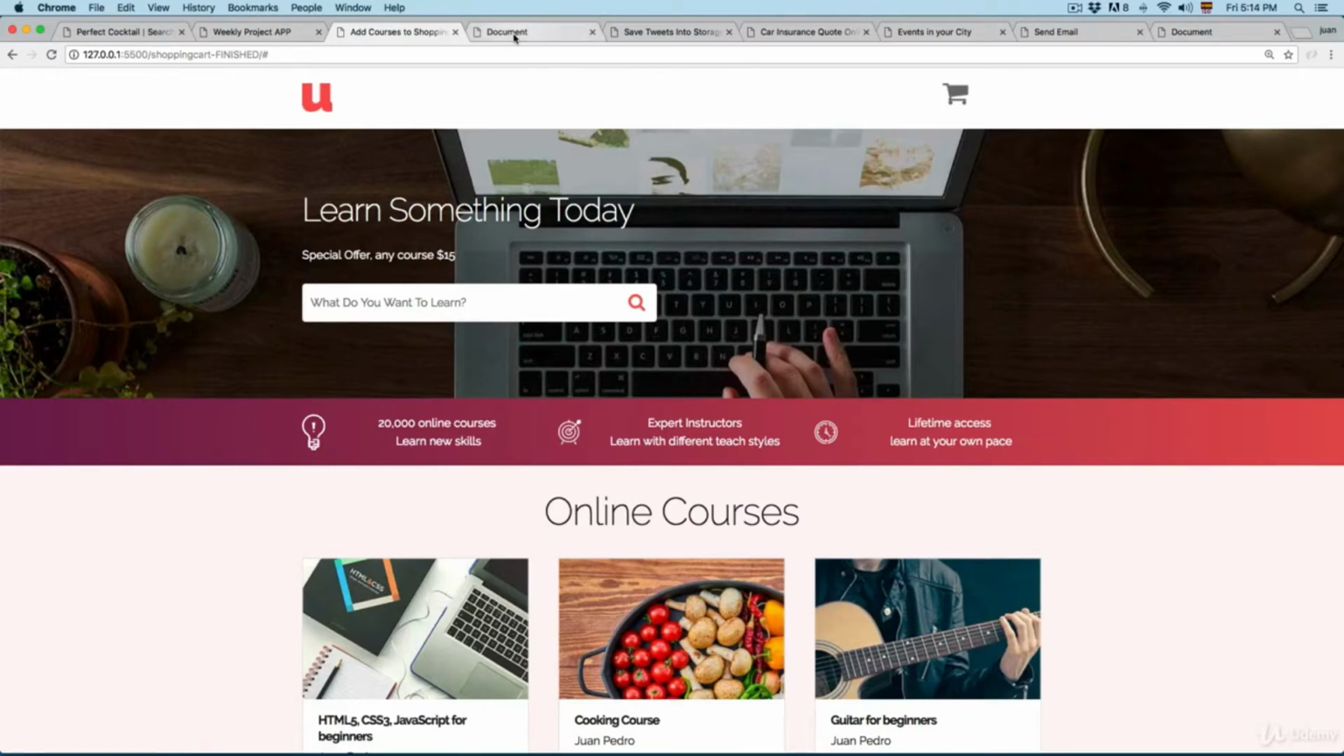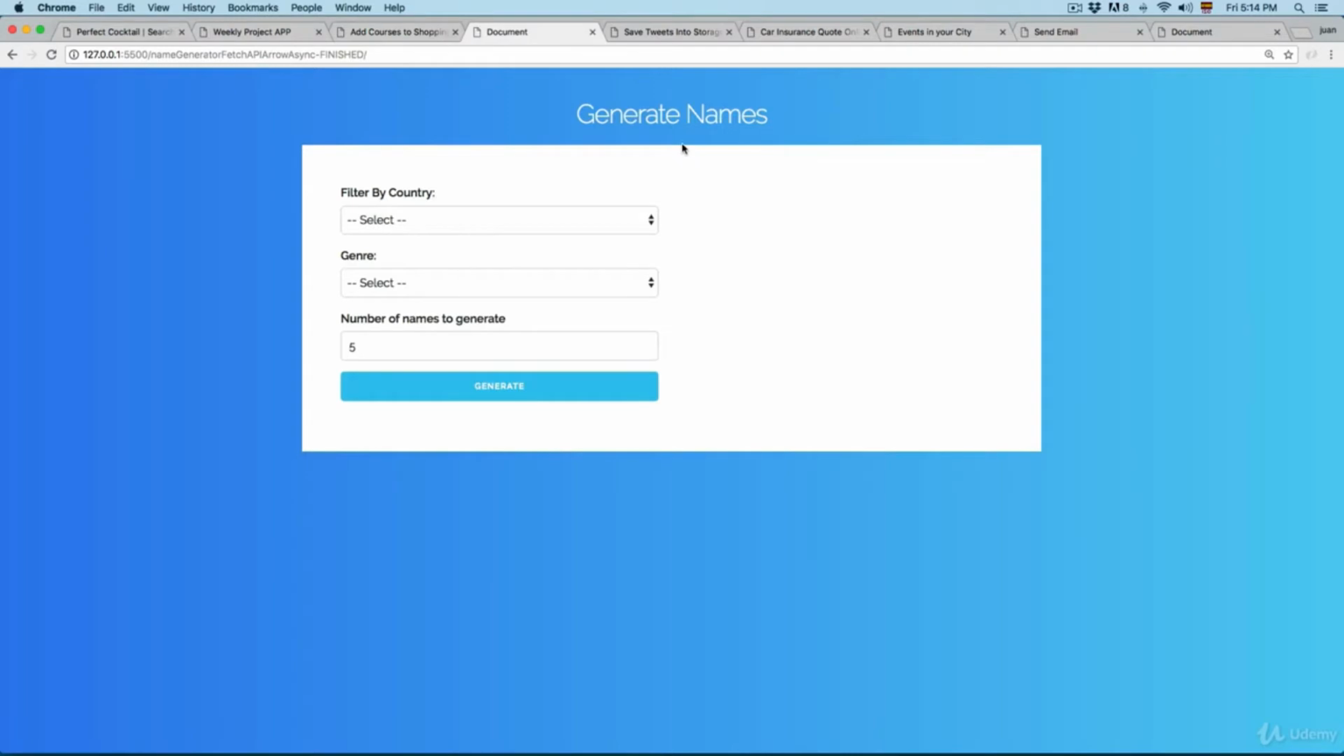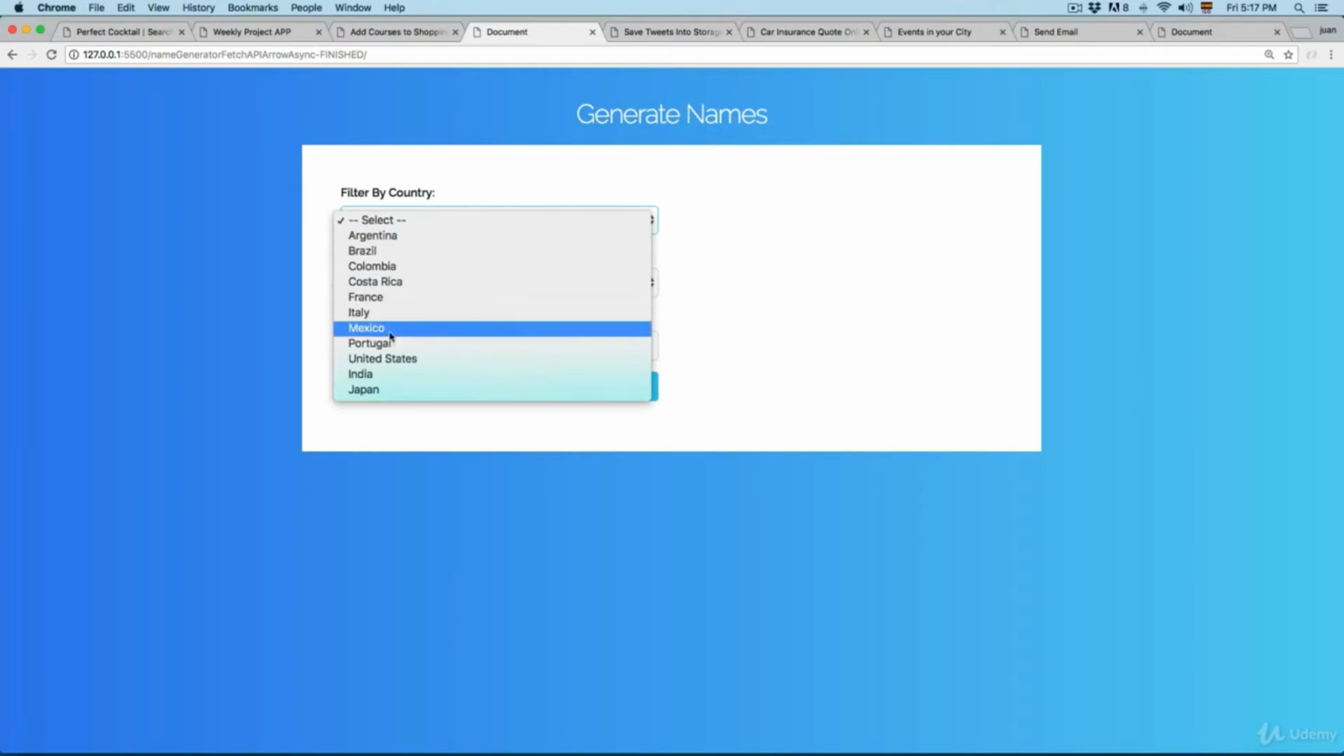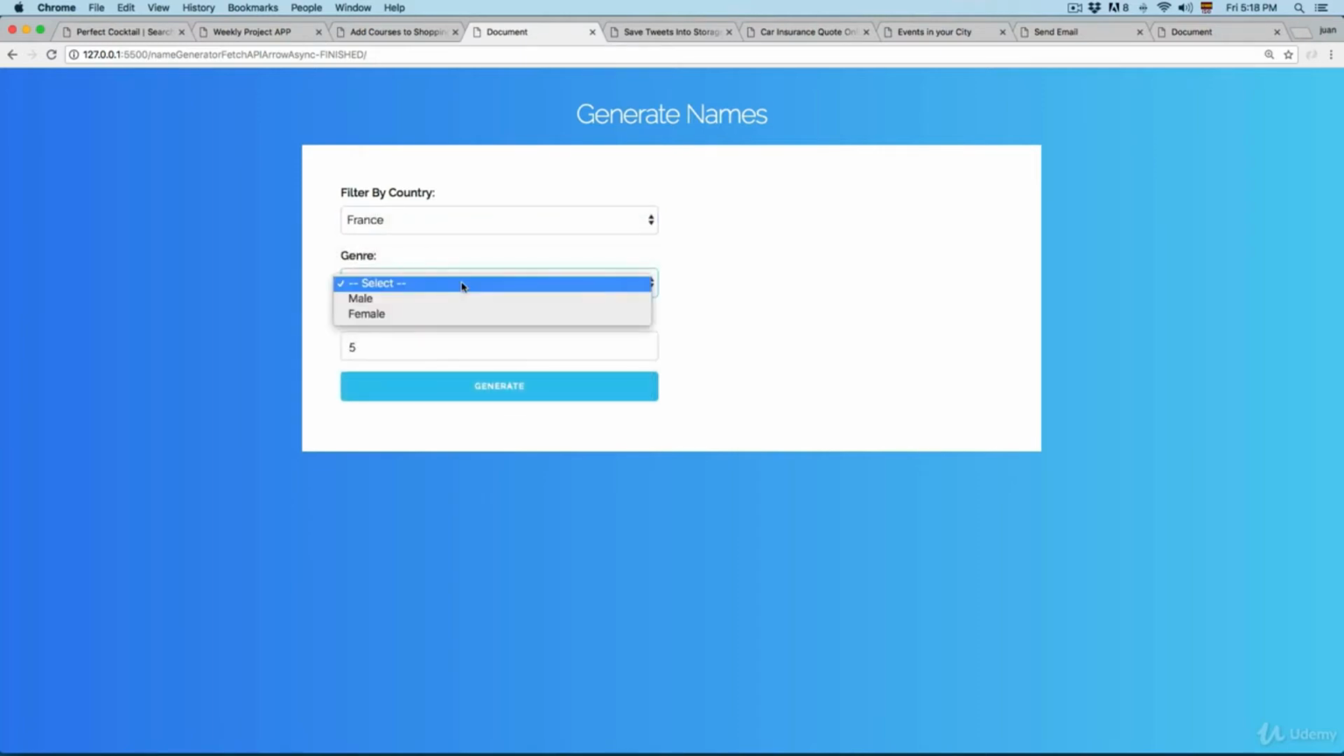So let's review another project. You can see we have this name generator. We are going to develop this project. There are some persons, for example, that are expecting a baby and they are looking for a name. So for example, you can create the name by the country. Let's say that the person wants to name his baby with a name from France. And also they can filter if they are expecting a baby boy or a baby girl, for example.